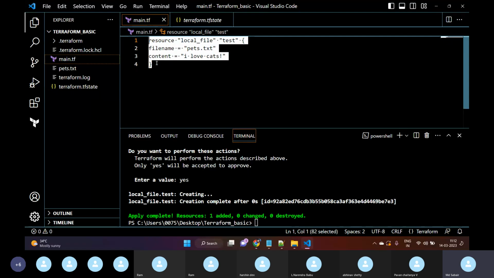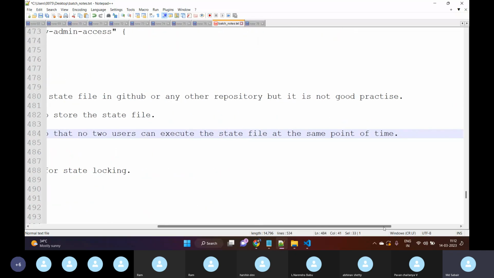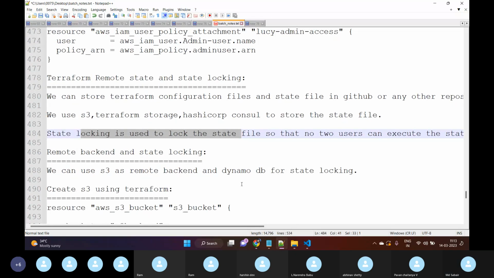Okay, no need to manually upload. Each and every time it will automatically get uploaded to our central repository. State locking is used to lock the state file so that no two users can execute the state file at the same point of time. As I said, for the remote backend we will be using S3, and for state locking we'll be using DynamoDB.